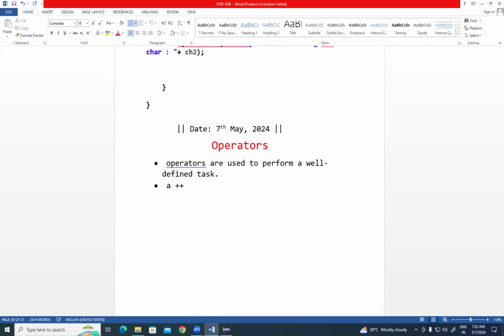Unary operators will work with a single operand. Binary operators will work with two operands. Ternary operators will work with three operands. Actually, we call them three parts, or we can call them operands. Leave it. Okay. There are how many categories now? Three categories.